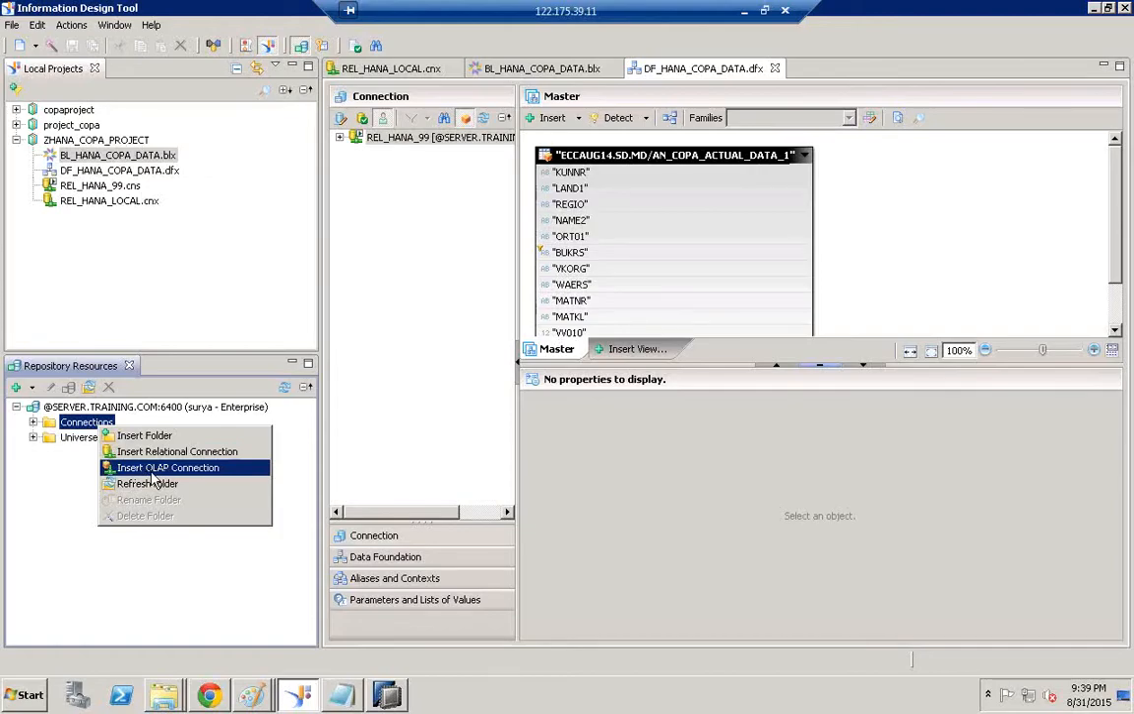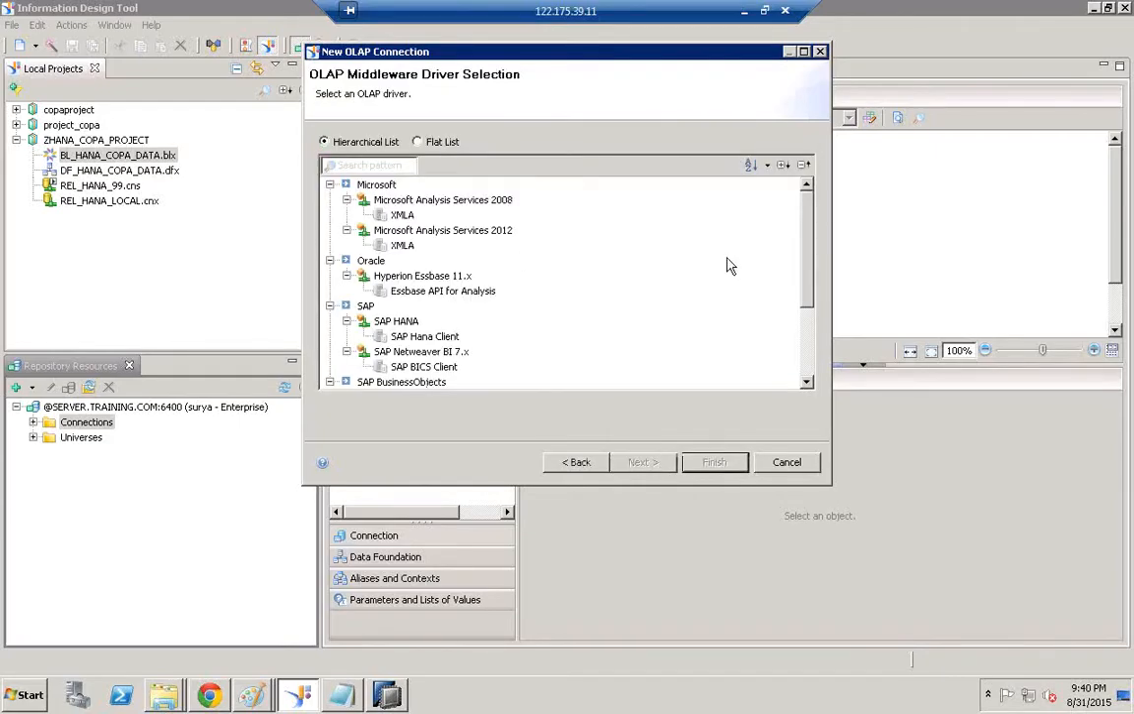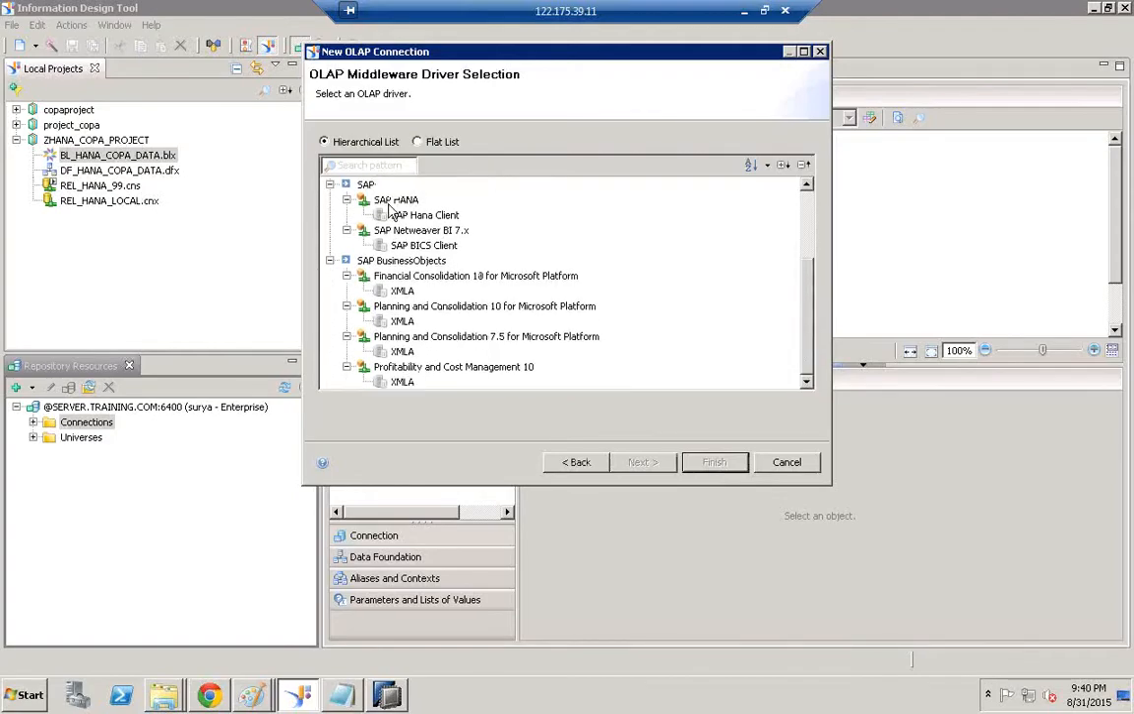So let's start to create OLAP connection. Click on insert OLAP connection. So give the connection name OLAP_HANA_COPA_data. Click next. And now we are going to connect to HANA. So SAP, under SAP you have HANA. And select SAP HANA client. And click next.